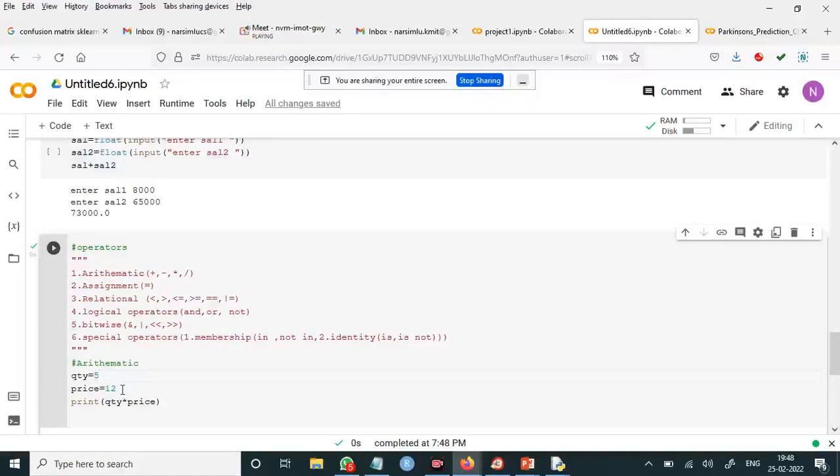Let me go one by one. Arithmetic operator. To perform arithmetic operations such as addition, subtraction, multiplication and division, we use arithmetic operators. Suppose you want to add two employee salaries, or multiply quantity with price, we use arithmetic operators.